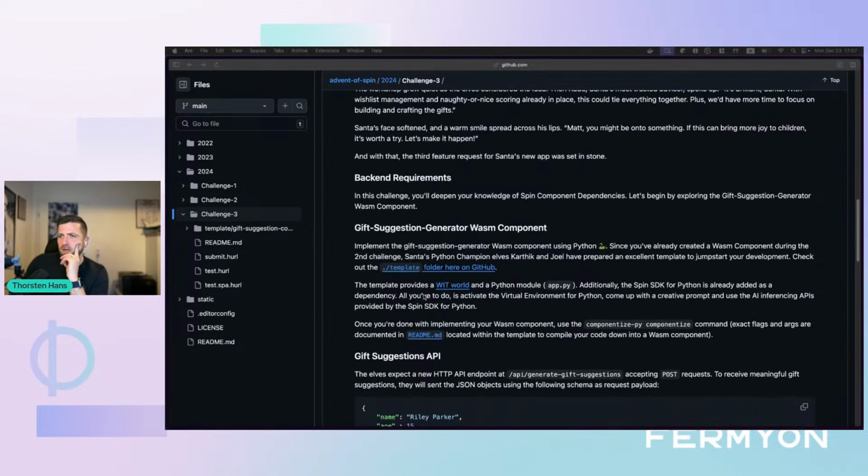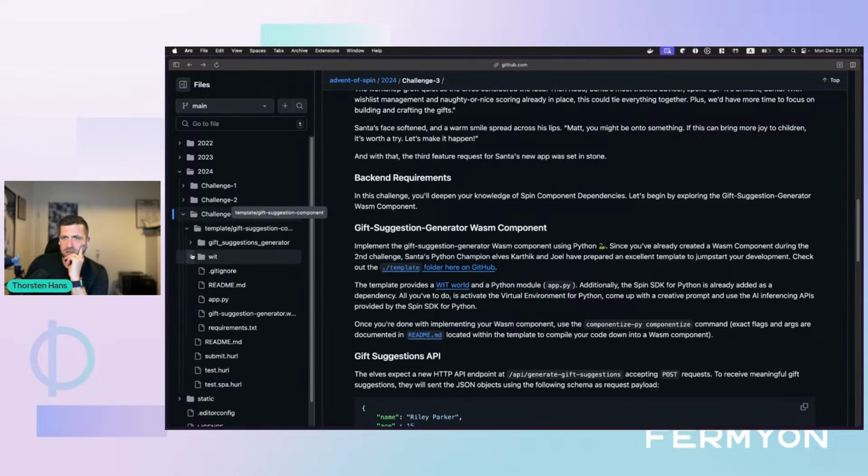The template provides a WIT world and a Python module. Let's check this. So there's a WIT folder, there's a WIT world, and there's an app.py. Additionally, the Spin SDK for Python is already added as a dependency. All you have to do is activate the virtual environment for Python, come up with a creative prompt, and use the AI inferencing APIs provided by the Spin SDK for Python.